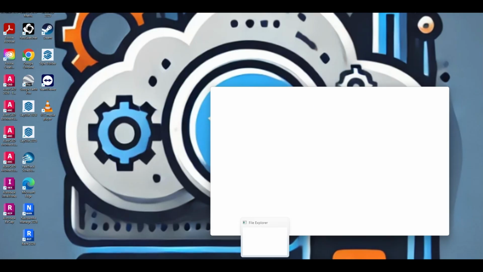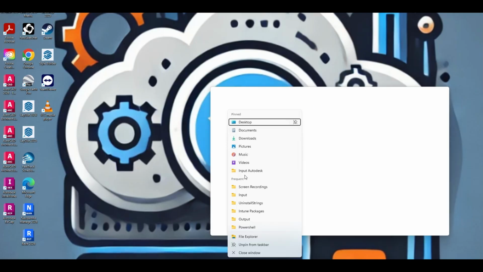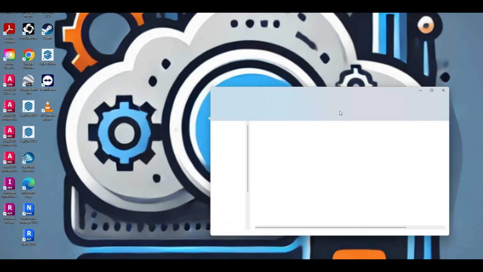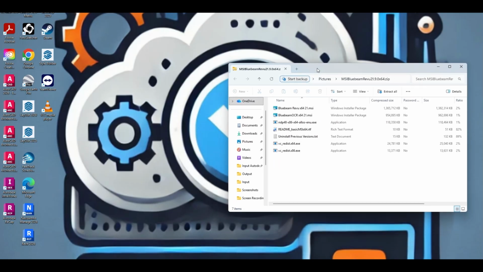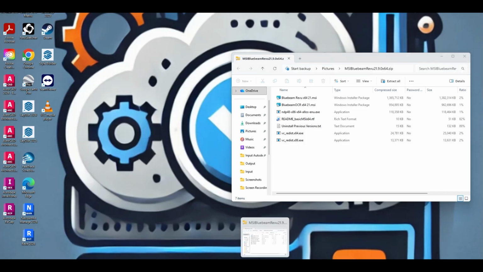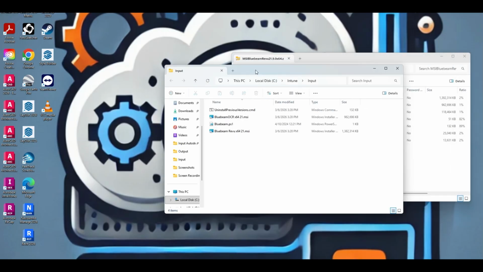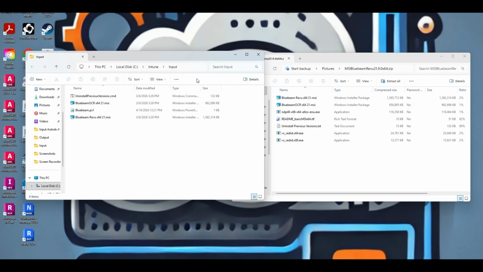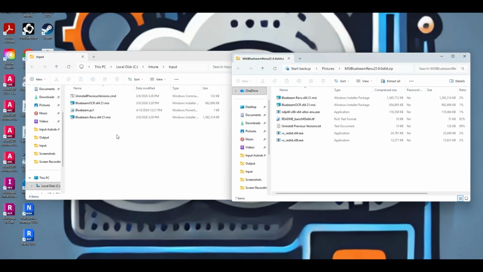Just to show the file contents. This is everything you get inside the MSI download. Here is my input folder, so you can see I grabbed 3 files from this: the 2 installers and the uninstall previous versions text file. I copy it in and rename it. I remove spaces for file pathing when I'm scripting, even though it's not a complicated script, and just make it a command file.